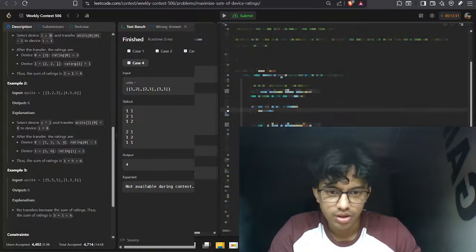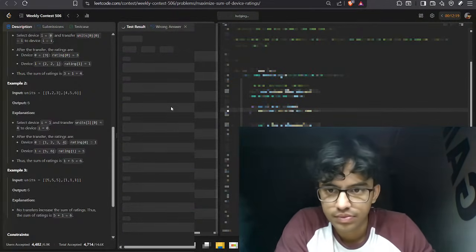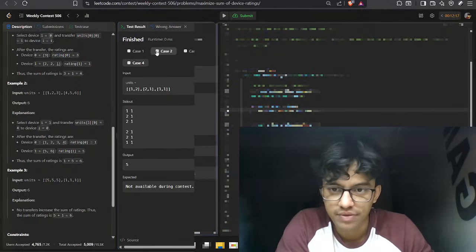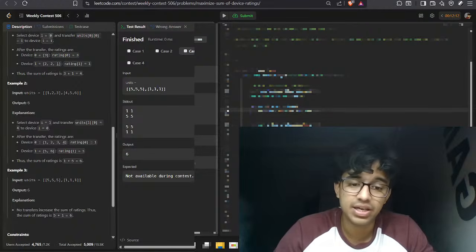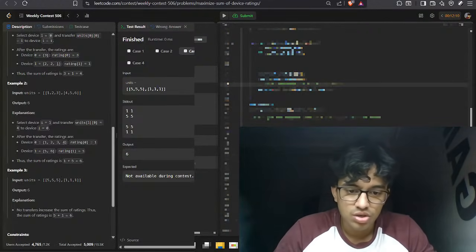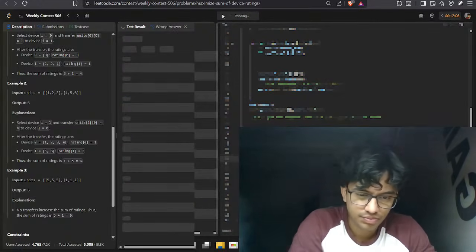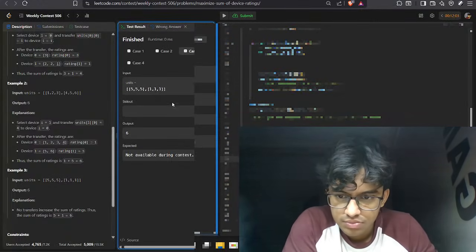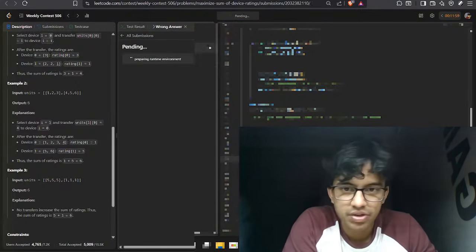Sort row dot begin, comma row dot end. 5, 4, 6, 6, bro. But sorting might give us TLE. That's the whole point. Sorting might give us TLE. Man. Let's try submitting it. We just have 11 minutes.